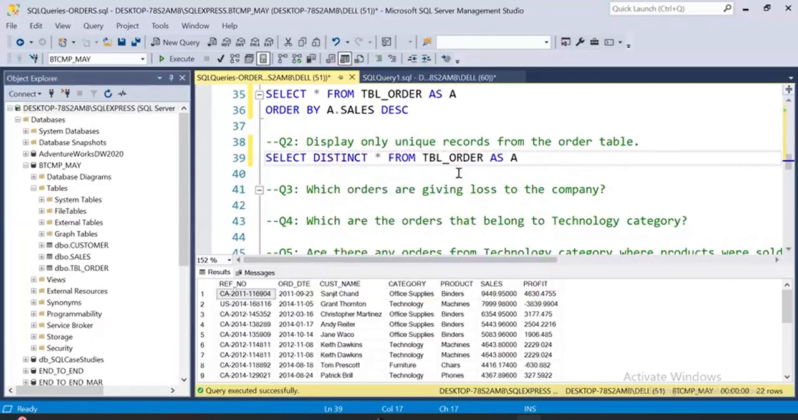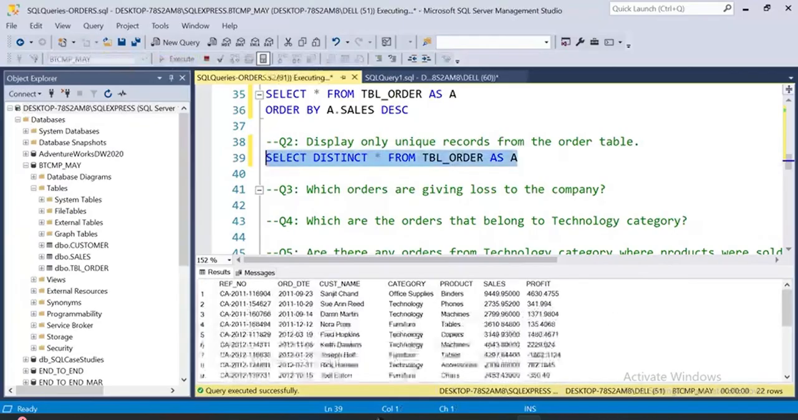Okay? Distinct star. Distinct star means what? It will check the entire row, whether the entire row is unique or not. If there is a row which is an exact replica of any of the rows, it will remove that. Okay? So 22 rows, if I execute, 20 rows. So 2 rows were duplicate.